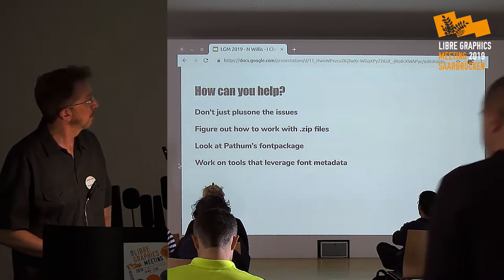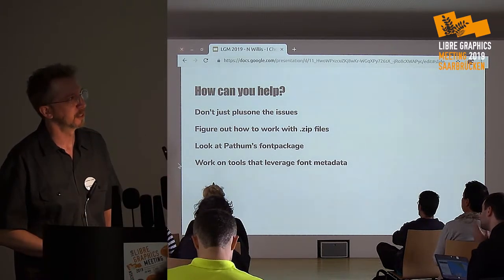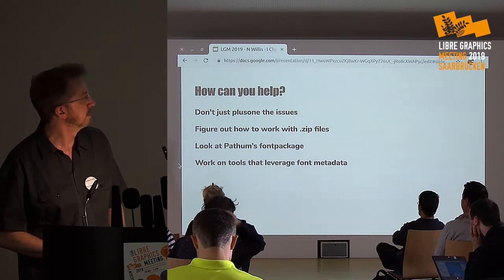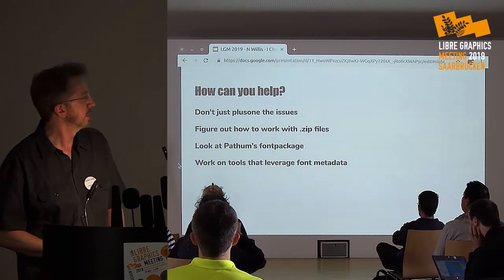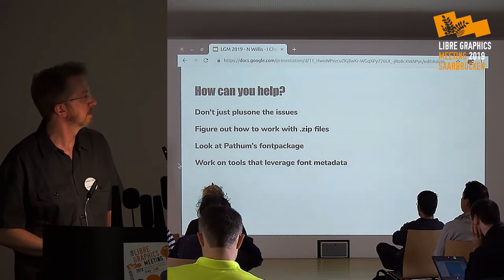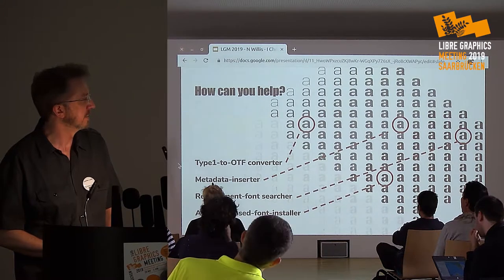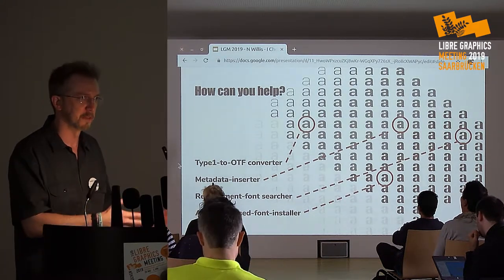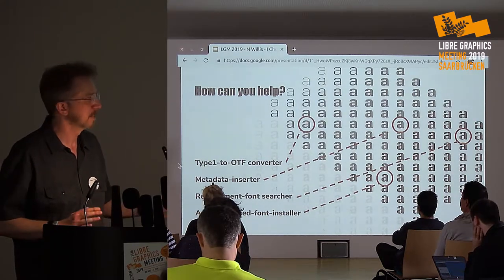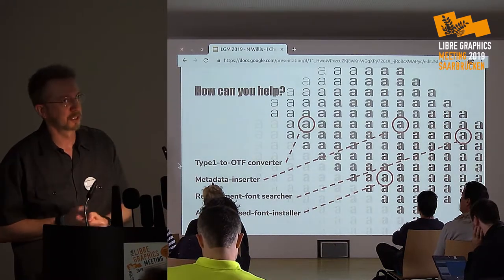If you're interested in this topic, I would say don't just plus one those issues, but think about the questions that I sort of pointed to otherwise. Like, how do we handle zip files smoothly? And are the font package and type world issues interesting? And then maybe the most interesting thing you could do is try and write some software that leverages font metadata in interesting ways. I've got ideas for that, like a way to search for a replacement font that takes some interesting metadata into account, or something that converts Type 1 and bitmap fonts to modern formats, and maybe just an AppData-based installer for fonts.